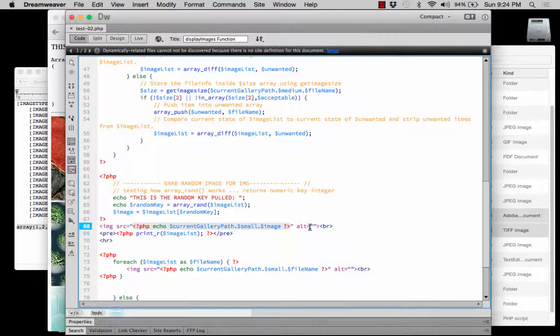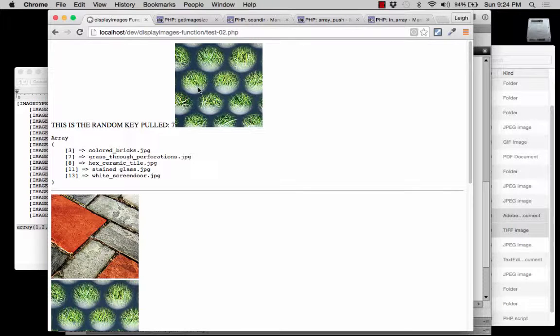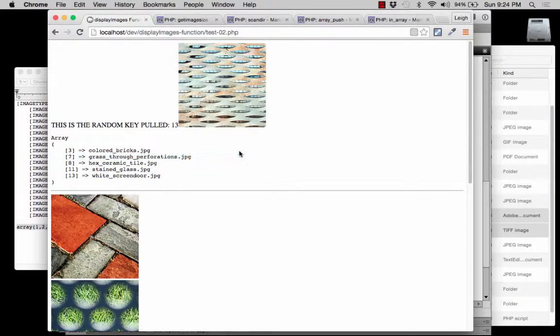Then let's go ahead and save that. You see it tells me that 11 is the stained glass, and in fact it is pulling the stained glass. Every time I hit refresh, it's pulling a new image. Key 7, it says, is the grass through perforations, and it keeps working.